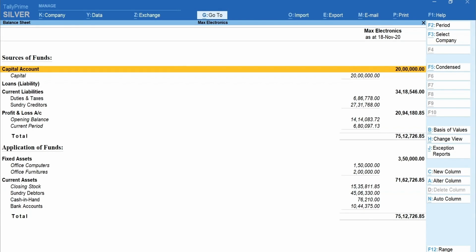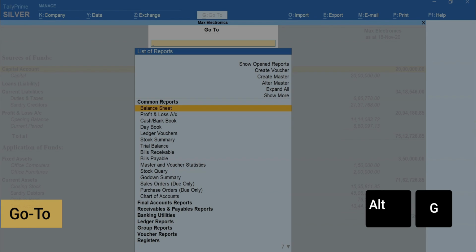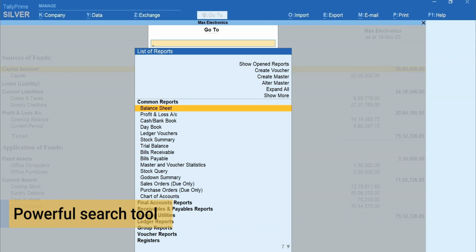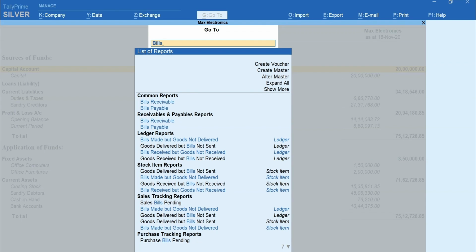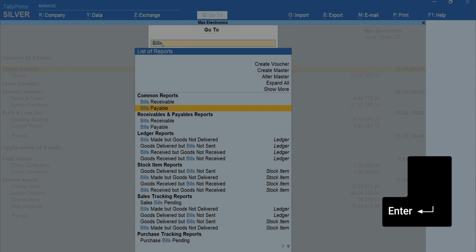If you want to view any other report, press Alt plus G for Go To. Go To is a powerful search tool that helps you search and find the things from any screen even without knowing the navigation. Thus, you can discover more, do more, and run your business better. Type the name of the report you want to view. Select the report and press Enter to view.